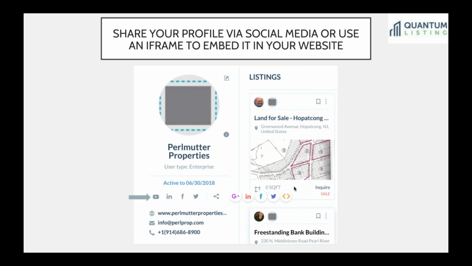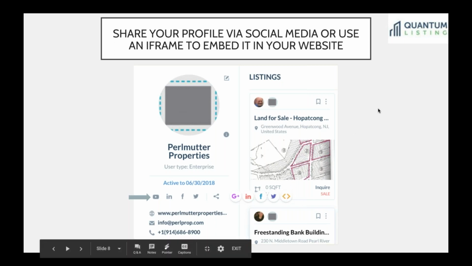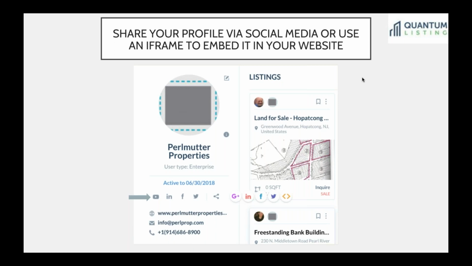Promoter Properties uses QuantumListing to serve its listings to the Promoter Properties website, and we do it via this iframe code here. I am not by any stretch of the imagination a computer programmer. It's a WordPress site. If you have a WordPress site, it's really easy to do. If you have a web person and you tell them about the iframe code, they'll know exactly what to do if you want to use QuantumListing to serve your listings to your website.